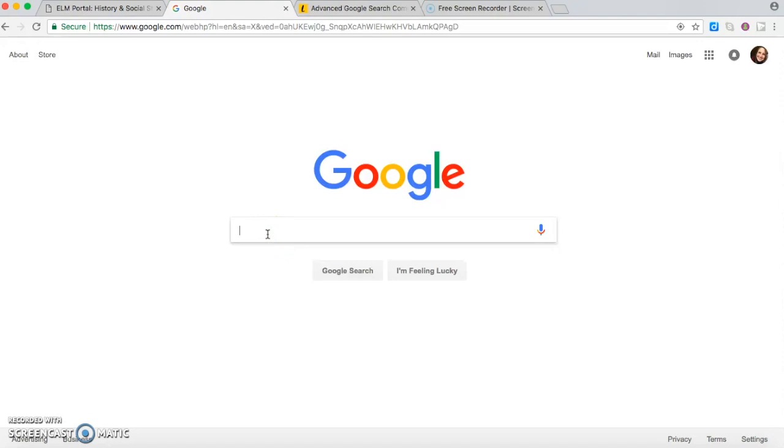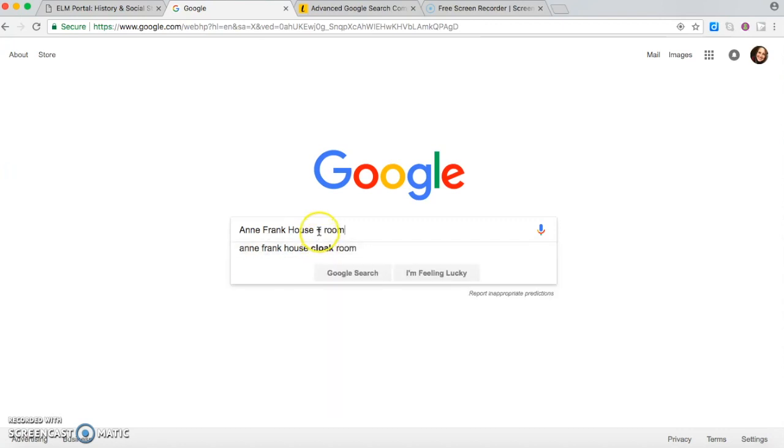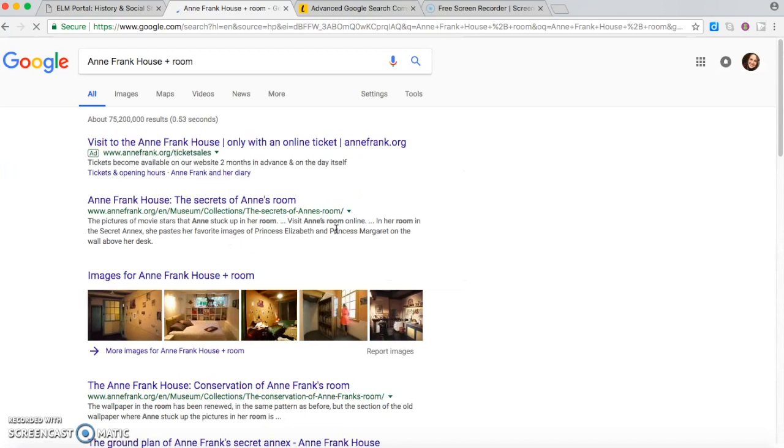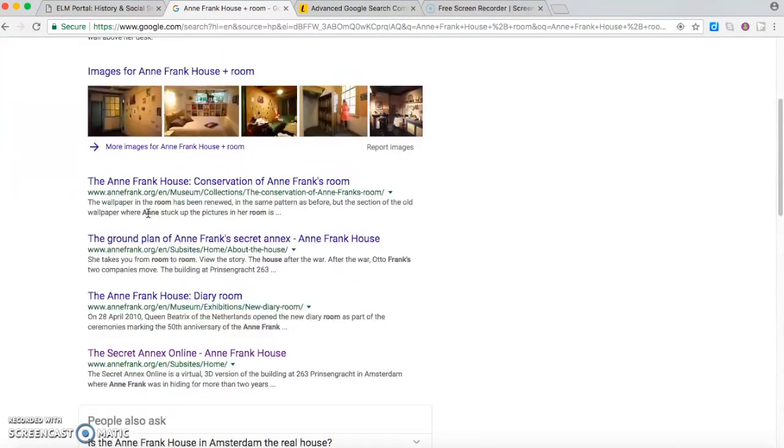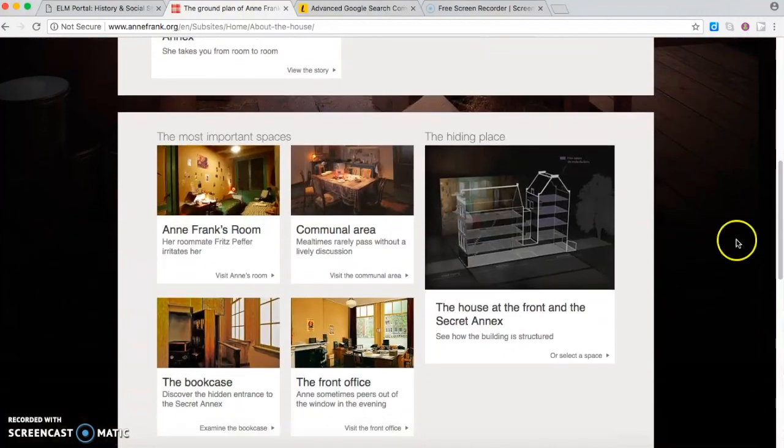Another thing you might consider when doing your research is adding a plus sign. Adding that plus sign is going to give you additional information about the Anne Frank house, but specifically a room. So if we pull up information now, we get some of the same ones, but then we also have some images, and this is the secrets of Anne's room and how they conserved her room. There's a ground plan of Anne Frank's secret annex, so that would be really interesting because that would give me a good picture of what it looked like. So here's an overall picture of it.